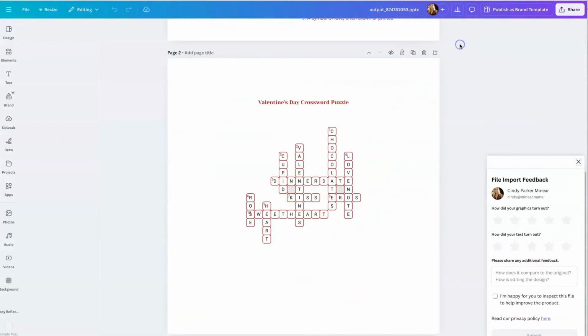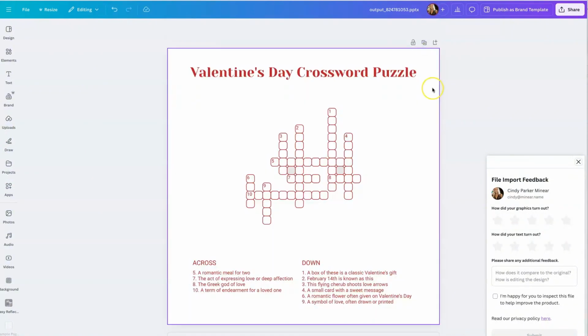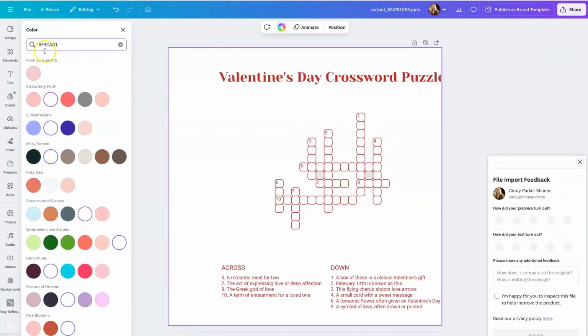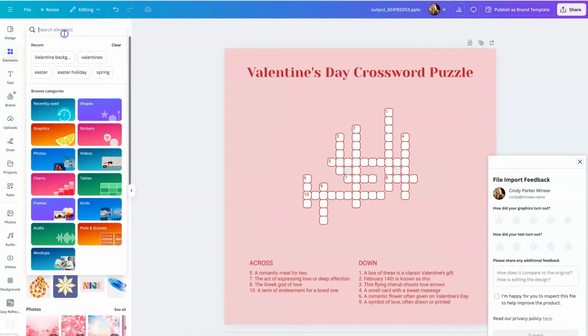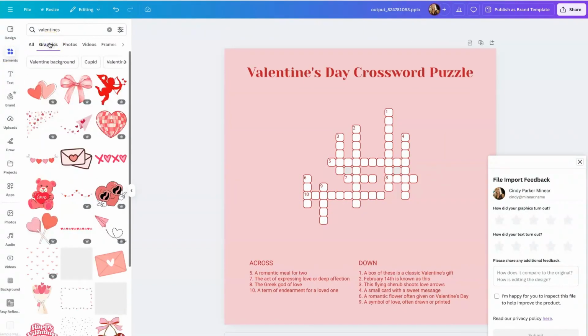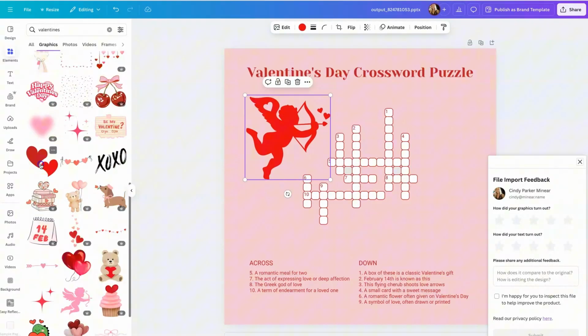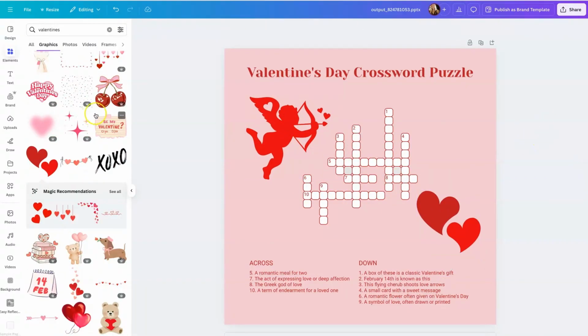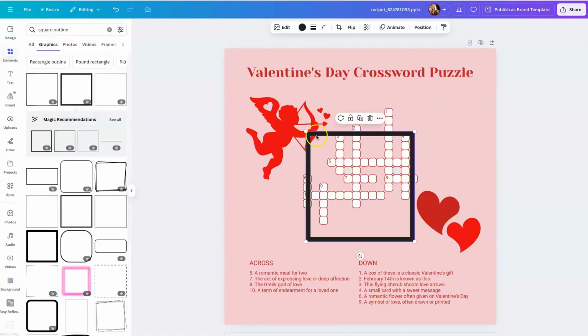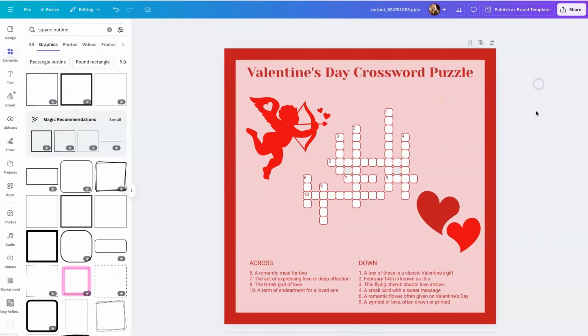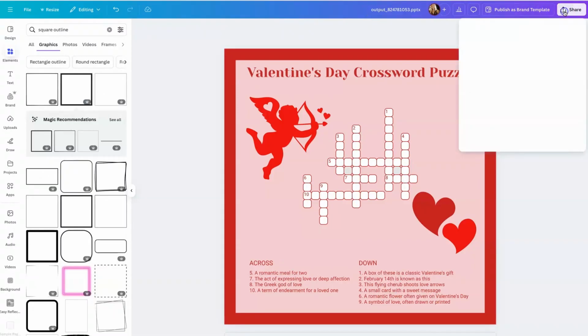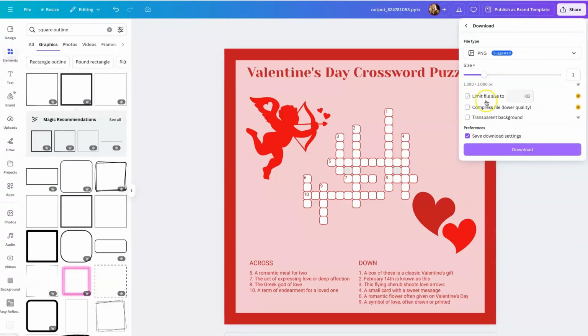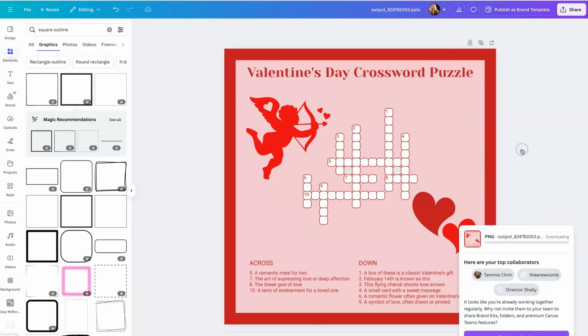I don't need the answer page, so I'm going to delete that. Take this. Let's change the background color. Let's go look for some Valentine's elements to put in here. And then now it's ready to download. And then we can post it on our social media.